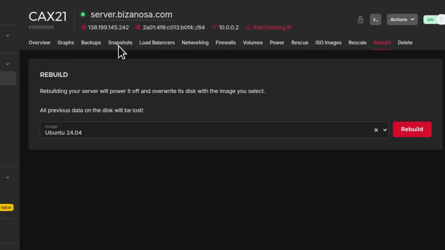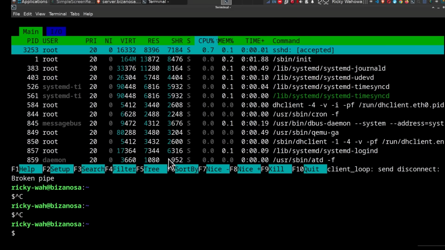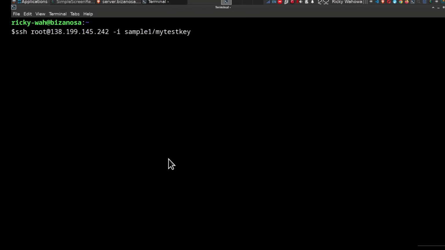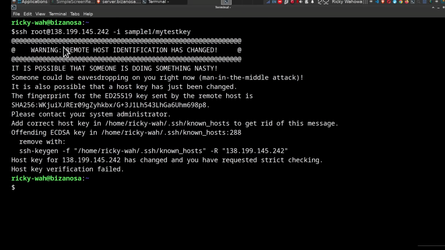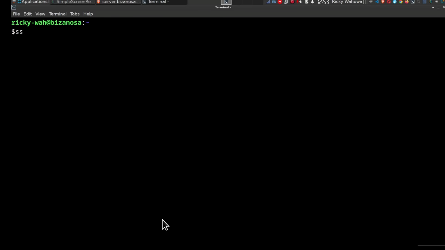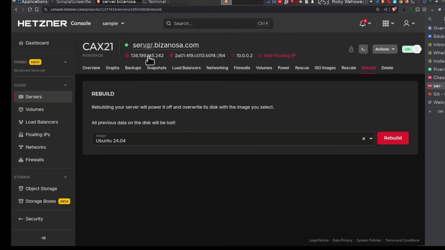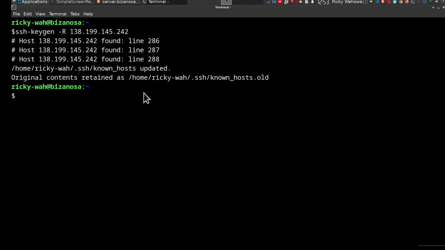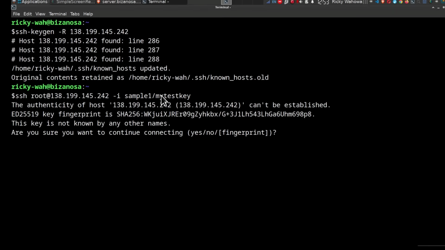So right now the server has been rebuilt. Come back here. It's not even responding because it's logged out. That's probably not going to work. So if I try to connect to the server again, you see it says the remote host identification has changed, because the remote host has actually changed because a new server was installed. You can do ssh-keygen -R and copy the IP, Control-Shift-V, enter, and that's going to delete it. So if I try to log in now, it's going to ask me to accept the new key.